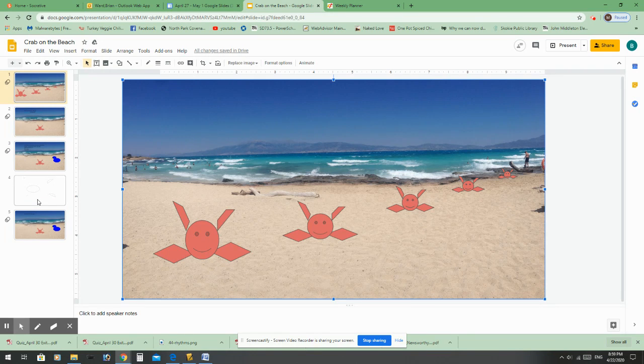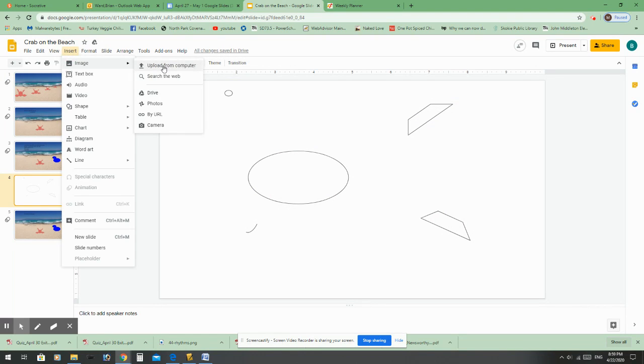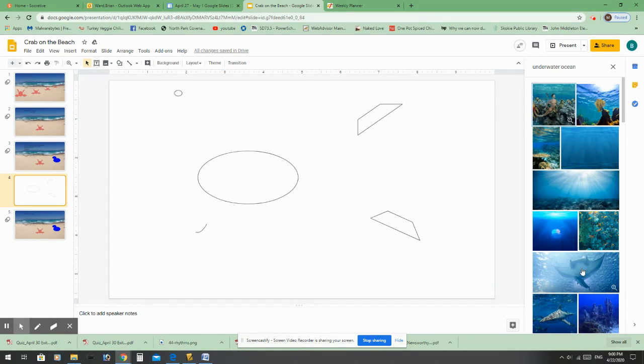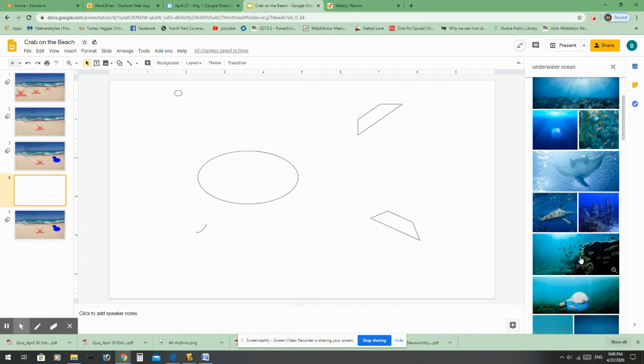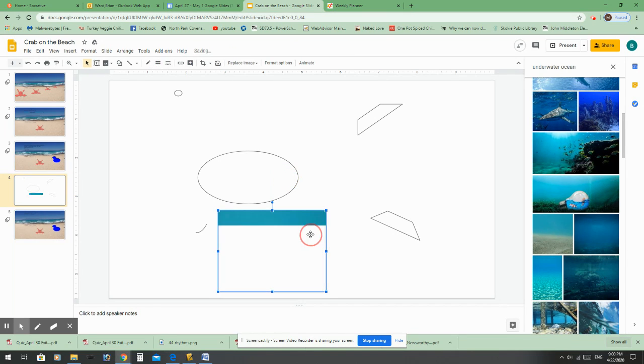So the way we're going to do that is we're going to go to this slide. I have some things here to save a little bit of time. First of all, I'm going to insert an image, which I'm going to search the web, and I want to find something underwater, ocean. You're just searching using Google search, and so I'm going to find something that looks good. This one looks good to me. Put this one in the background.